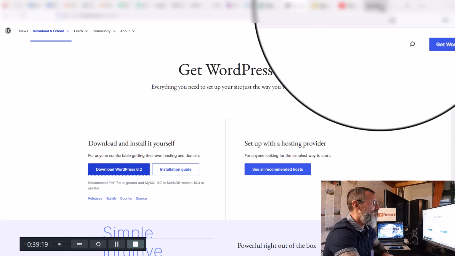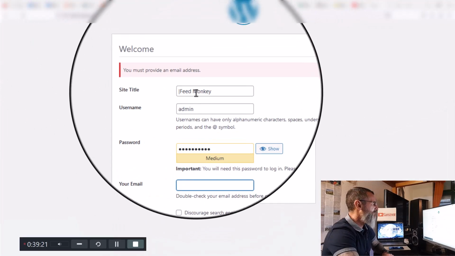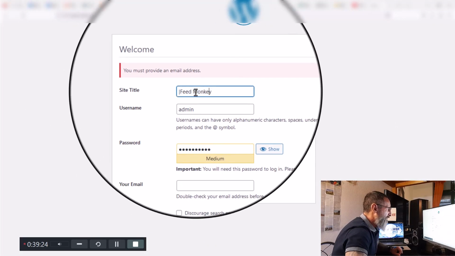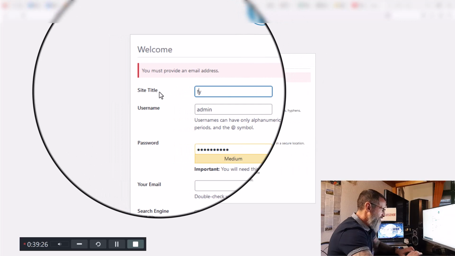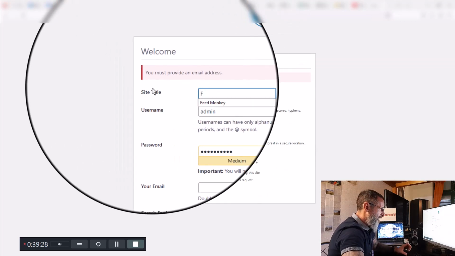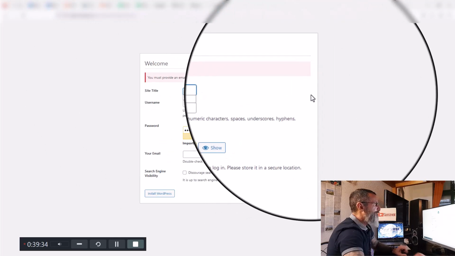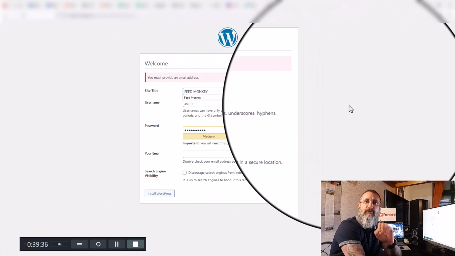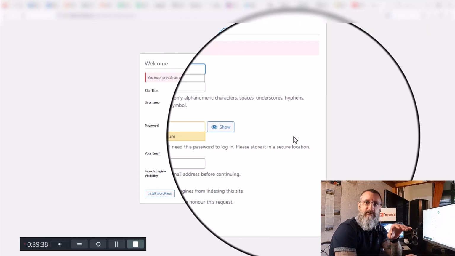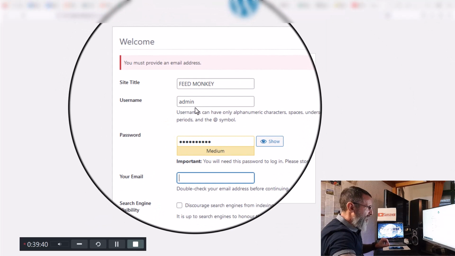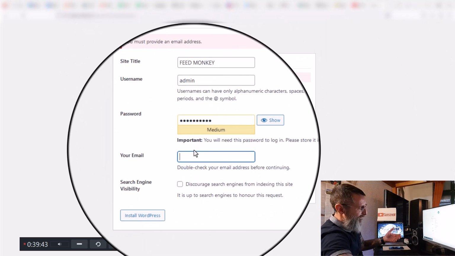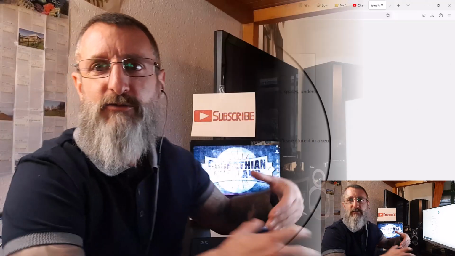Where's our website? So back here, we're at feedmonkey.pro. So site title is FeedMonkey. There you go. FeedMonkey. So everything we're doing here right now is from a search engine optimization perspective. Okay. So we got a site title, username for the person who's logging in. This is how you log into your website.